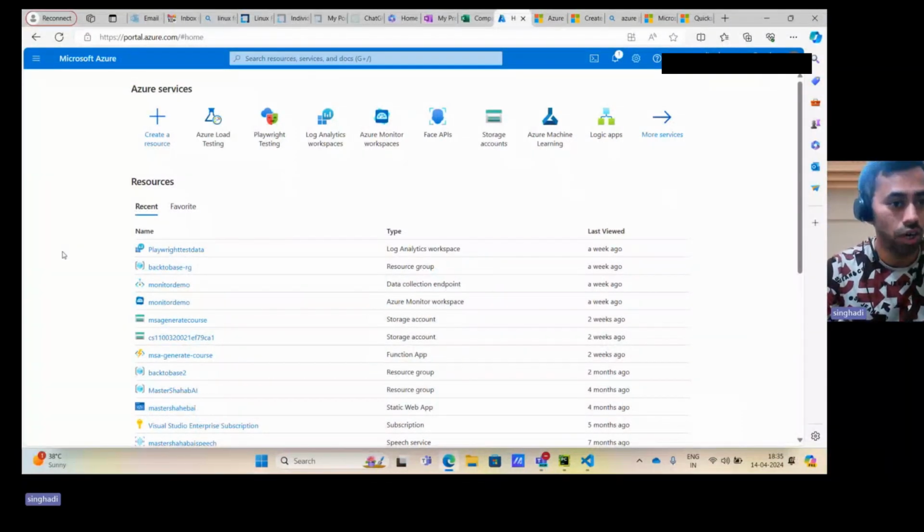As you can see, I already have the Azure portal open. So first, I'll create a resource in the Azure portal, and then I'll try to connect our Playwright test with the Azure Playwright service, and then try to execute it. As I said, Playwright testing is an Azure service that you can use to execute your test cases in parallel, or in different browsers, or in different operating systems.